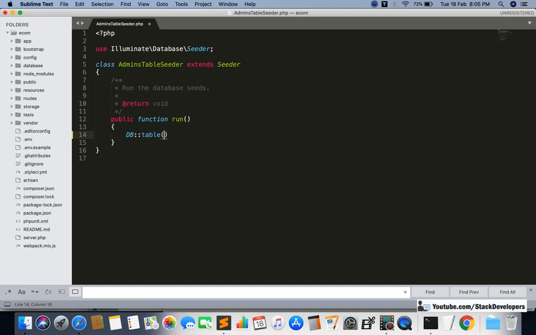table. Admins is our table, so we will use DB::table admins, and here we are going to add delete. After that I am going to make one array, adminRecords, and the array will start here like this. In this array we are going to insert all the data, and it will start like this.